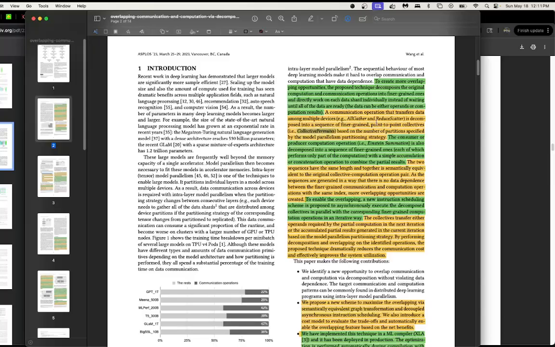So this is very important. Instead of this huge all gather, it's decomposing it into point-to-point collectives. Very important. Based on the number of partitions specified by the model parallelism strategy, the consumer or producer operation, Einstein summation. So essentially they're just using einsums as a generalized way to say, basically, a matmul is how we can think of it. It's a matmul in practice.